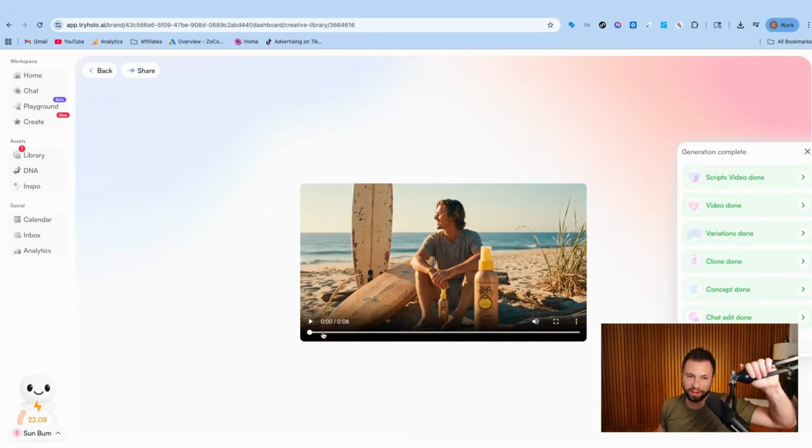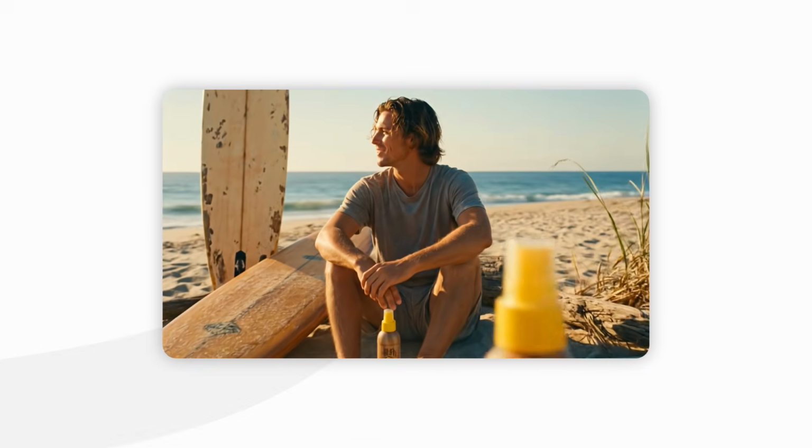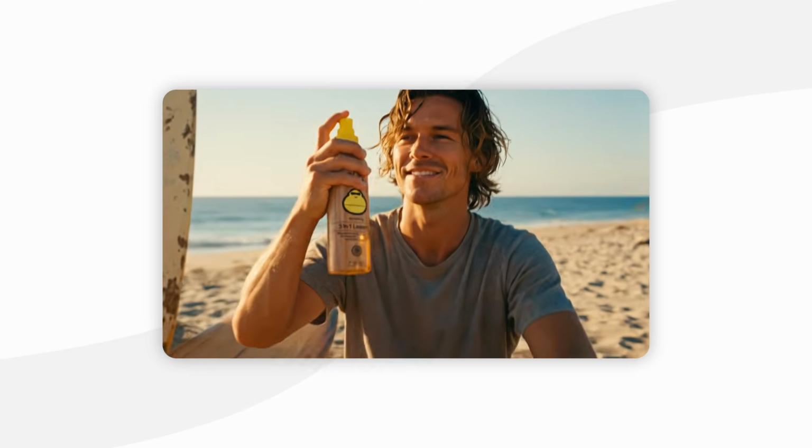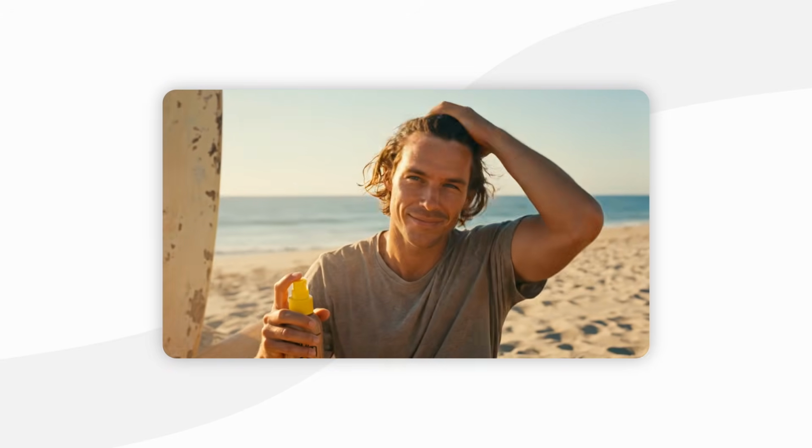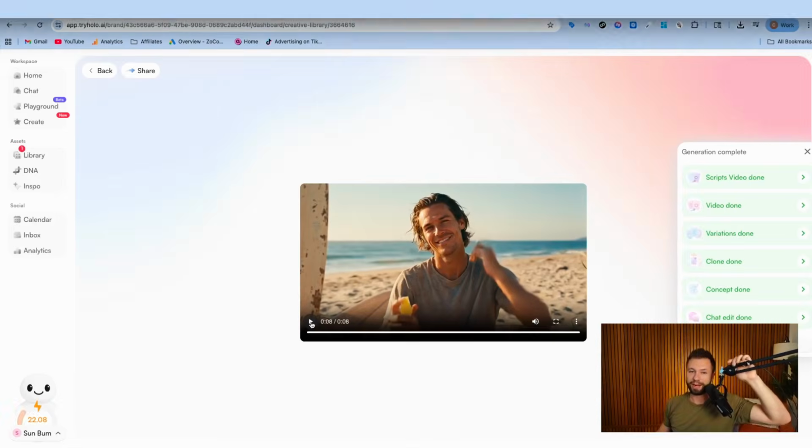Some things I like, some things I don't. Let's talk about it. So let's look here. After a long surf, this is exactly what my hair needs. All right, so pretty good there.